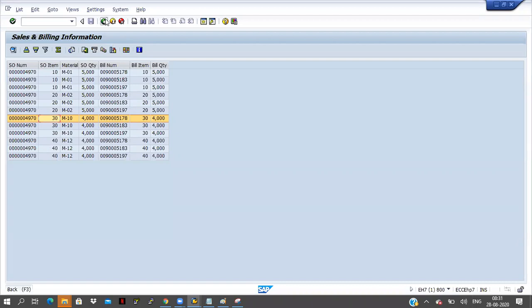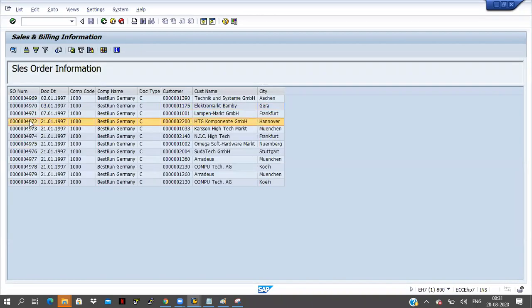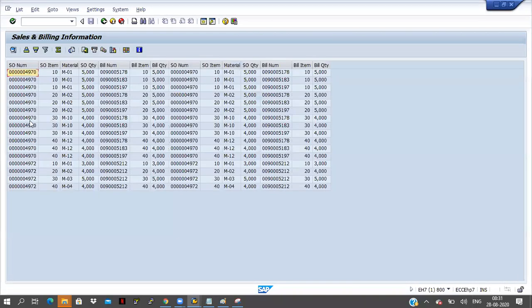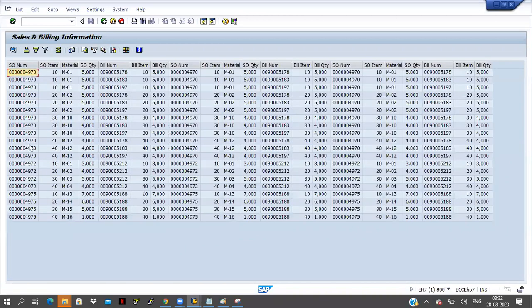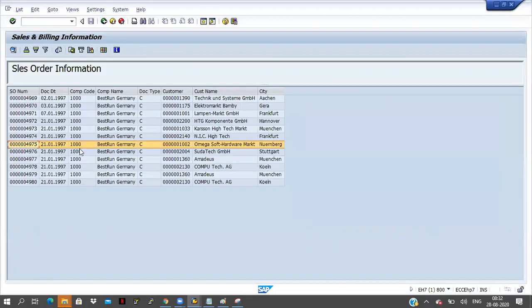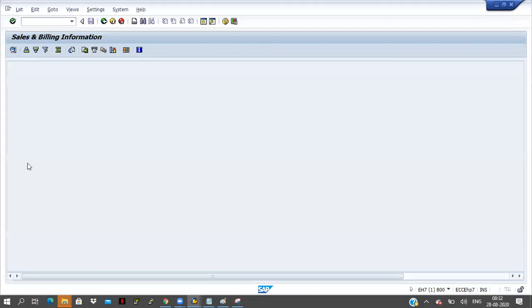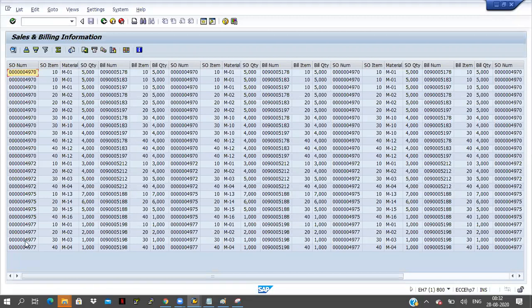This is the 4970. I will double click on 4972. So the data is increasing here, which means I have to clear the data. Here 4970, 4972, 4975. If I double click on 4977, 4977 is also coming. All the data is coming.